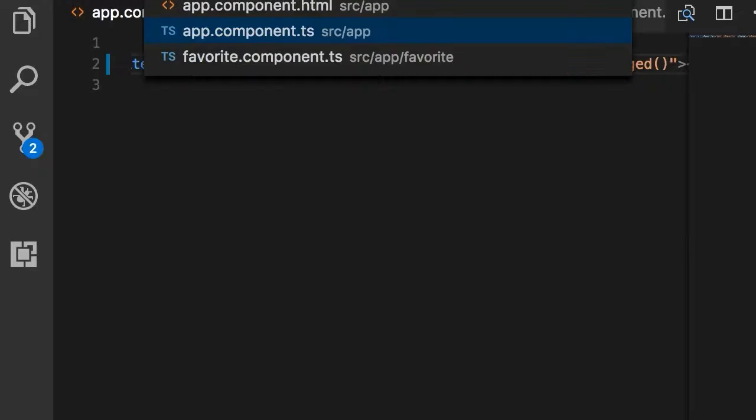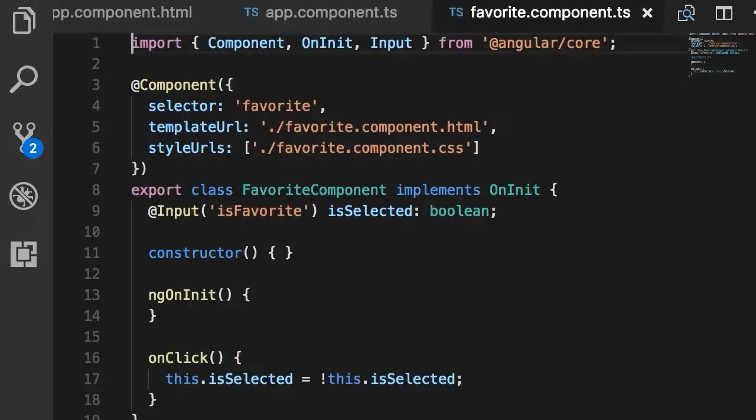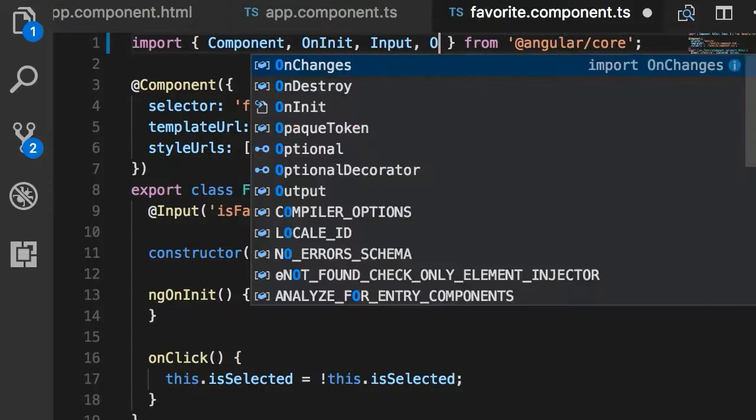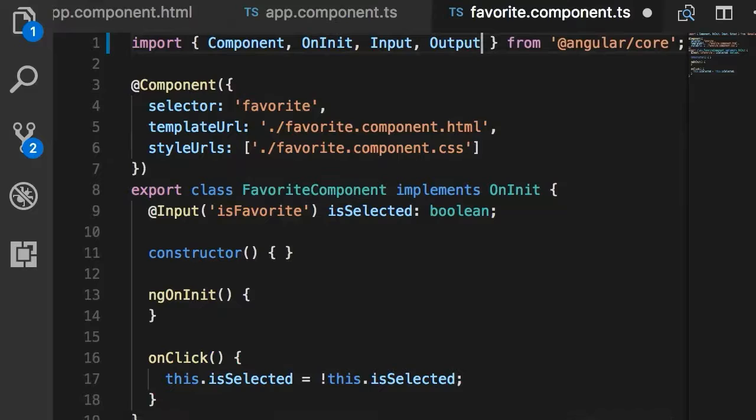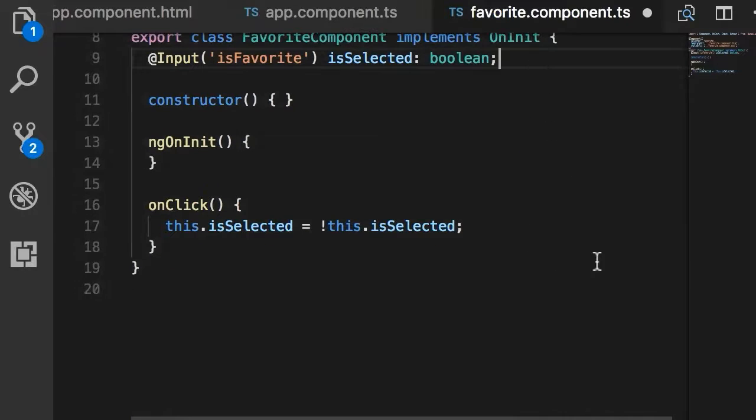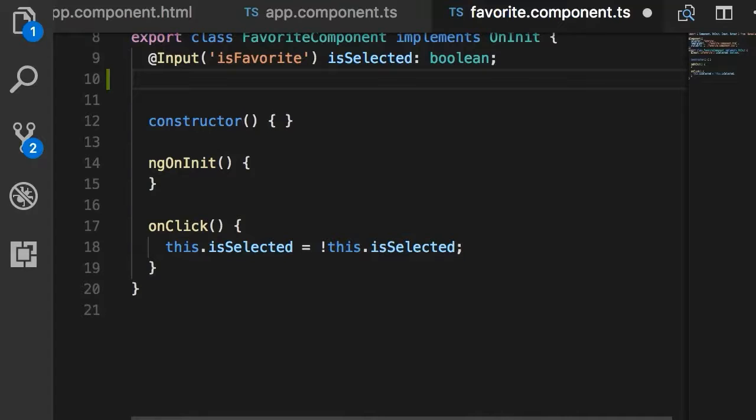Let's see. So let's go back to our favorite component. First on the top, I'm going to import the output decorator function from Angular/core. Then I'm going to declare a field here, and the name of this field should be exactly the same name as the event we want to raise, in this case, change. Now we should decorate this field with our output decorator. Now we should also initialize this field to an instance of the event emitter class. Let me show you. So we use the new operator and then event emitter.